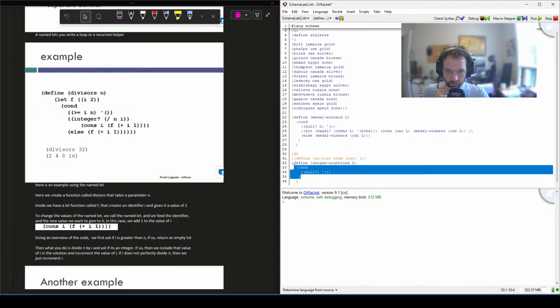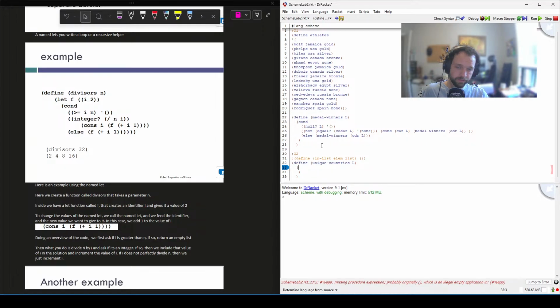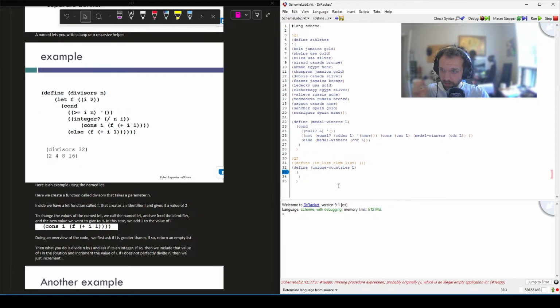Okay, so we'll go here. And we'll start with a named let because that's the definition that I know better. And so we'll call it let f. So what do I need in here? I need my results and then I need the countries. The list. Results.